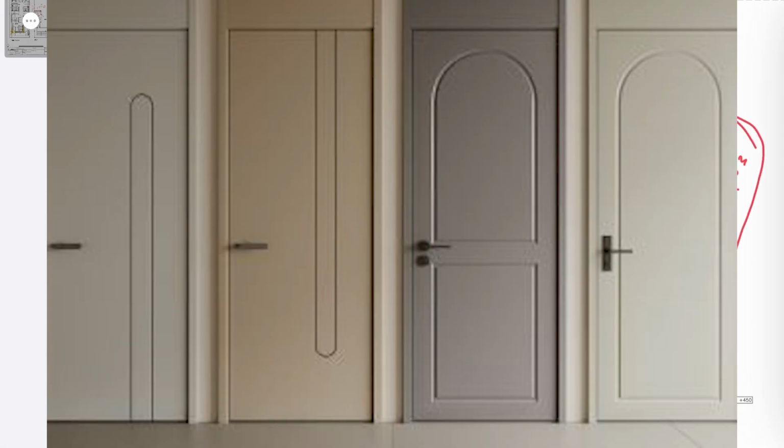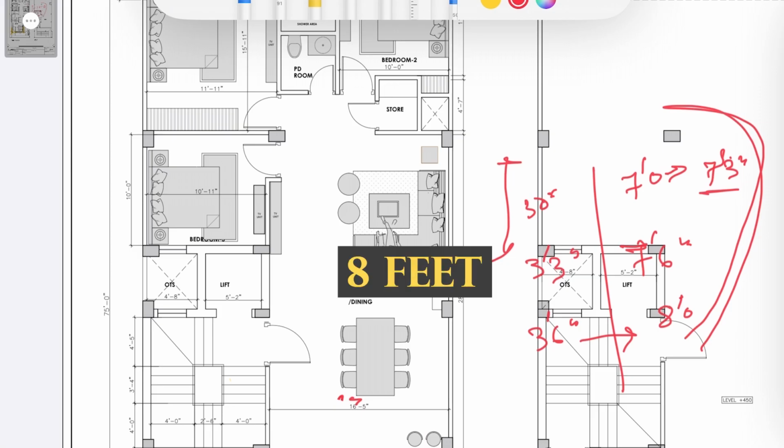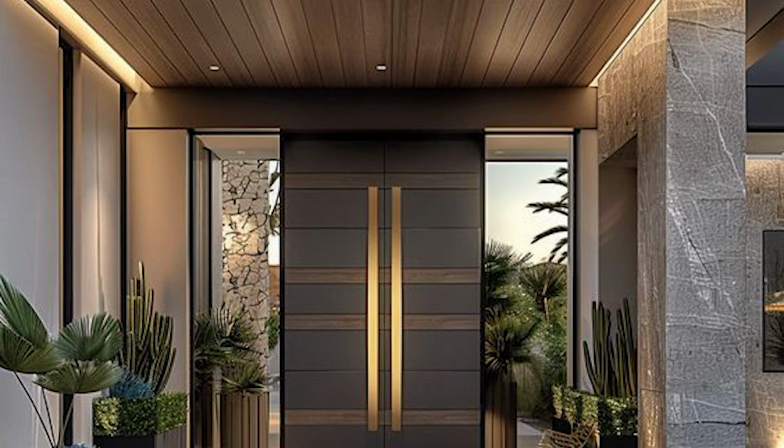But the lintel should align. It's not that for some doors you're making it 7 feet 6 inches and for some you're making 8 feet. Your lintel for doors and windows should align.